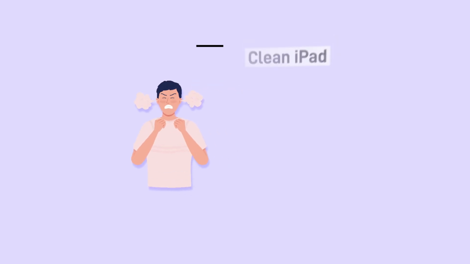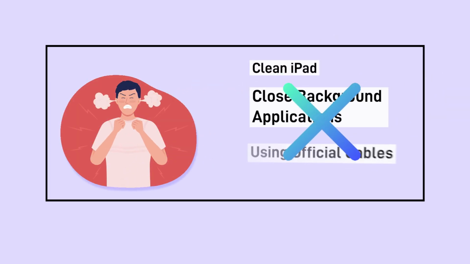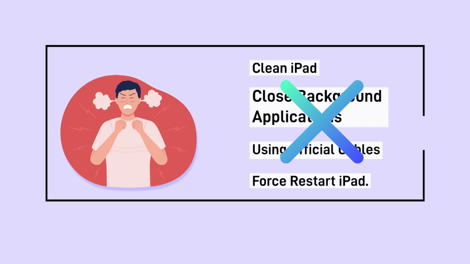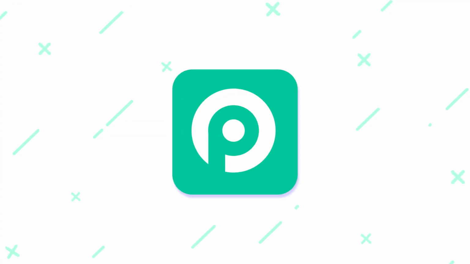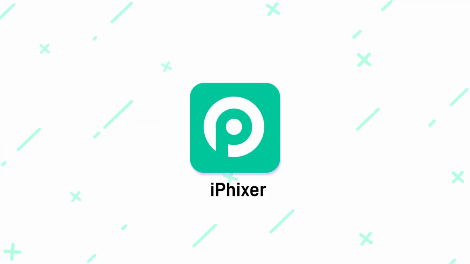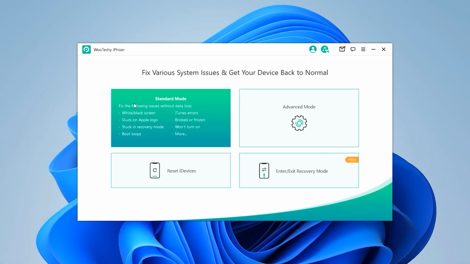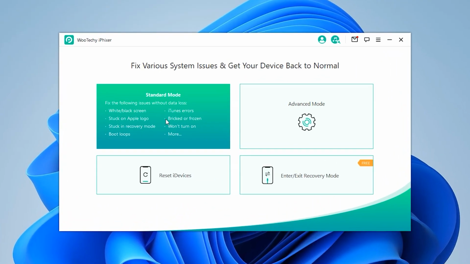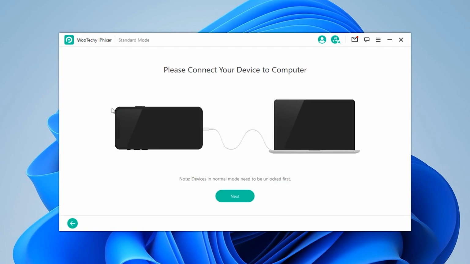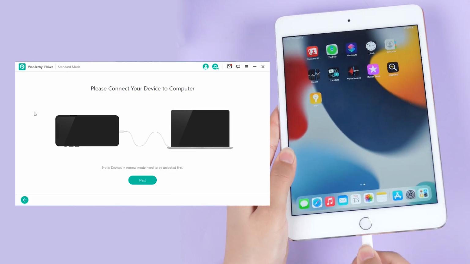If you have tried these 4 methods without solving the problem, you now need to resort to some third-party tools. iPhixer is a professional iOS issue repair tool that is 100% successful. First, download it on your PC and open it. Select Standard Mode. Connect your iPad to your PC and make sure it's unlocked.